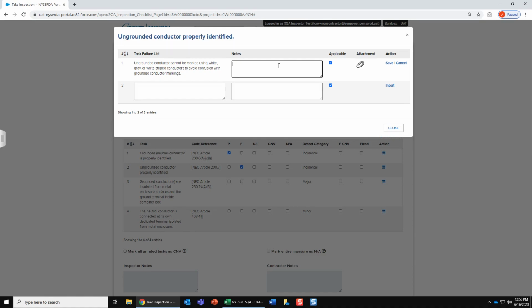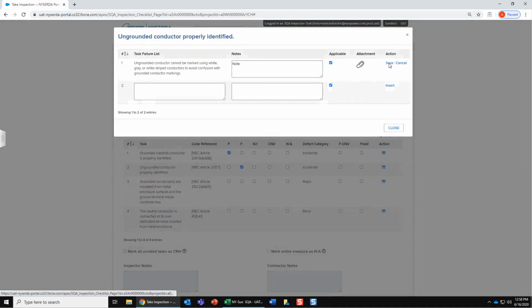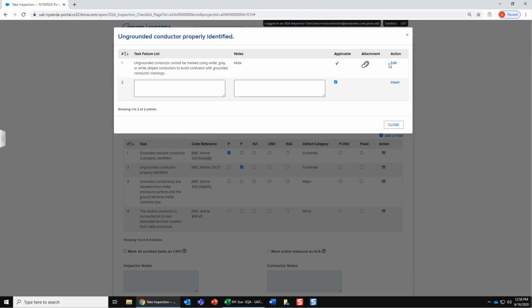And you would use this process if the default task failure reason is mostly correct, but the parameters just need some update in terms of what occurred during the inspection. And once a note is documented here, just click Save to append it to the inspection checklist.